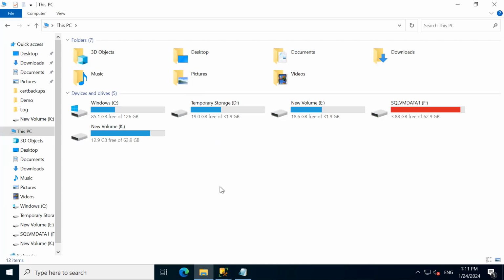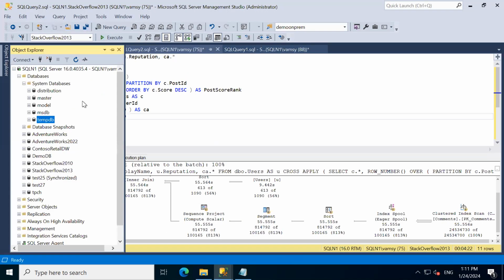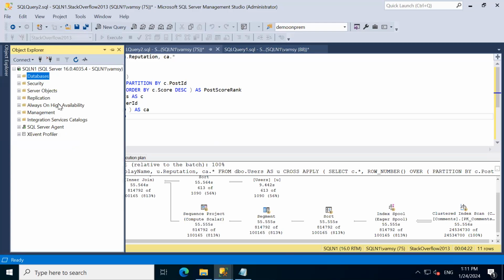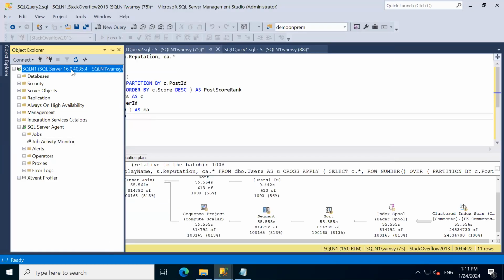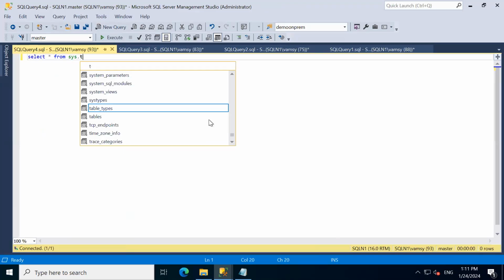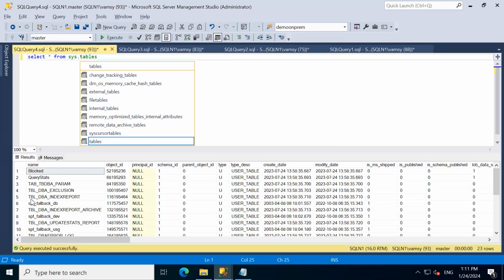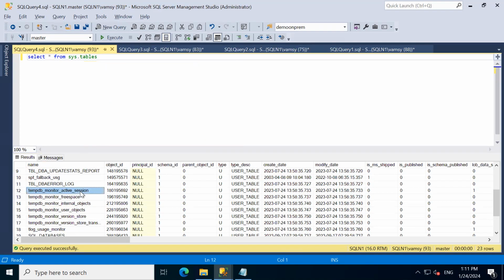In my previous class, I told you the importance of the Tempdb monitoring job, because without monitoring, it's not possible for you to identify which statement contributed to the Tempdb usage. So this is the monitoring job that I kept for myself in my previous session. It is still running, so I will show you how the output looks. Select star from this table. I think the table name is Tempdb monitor active sessions. This one.